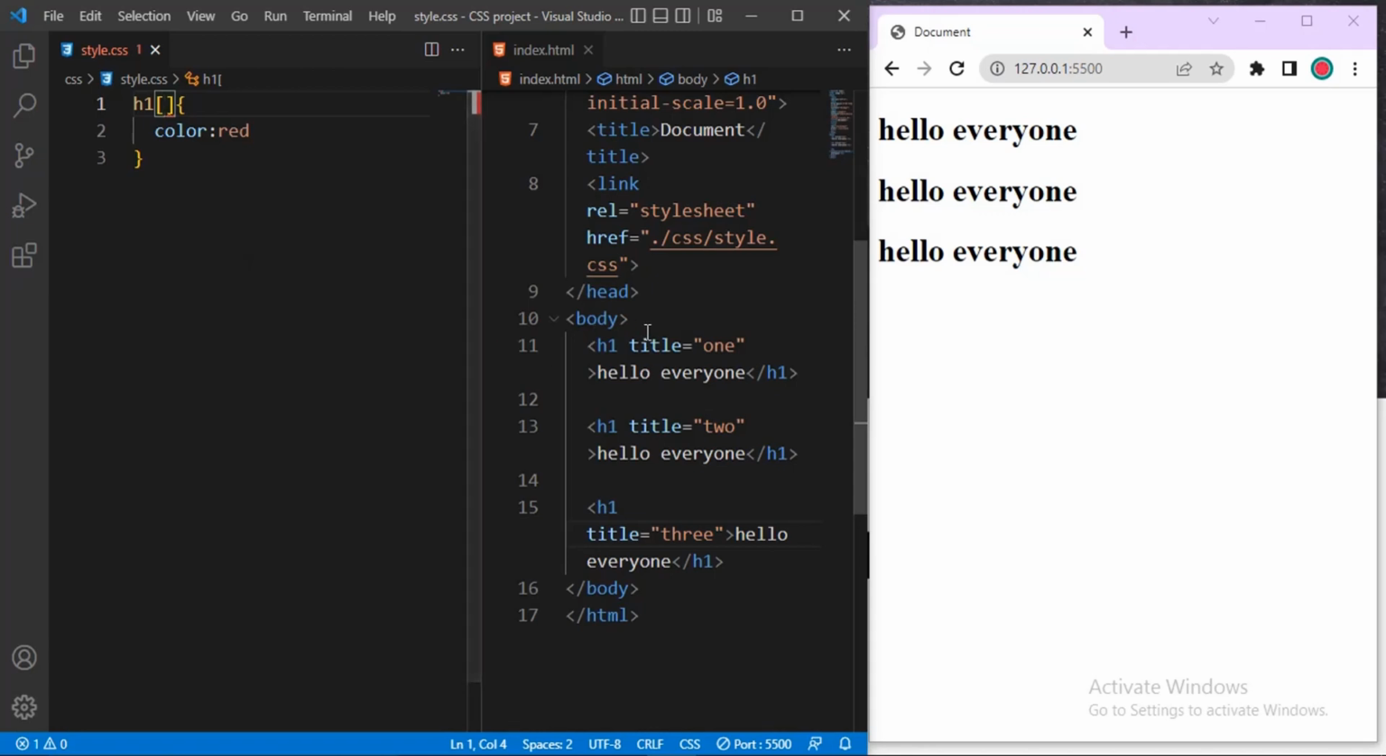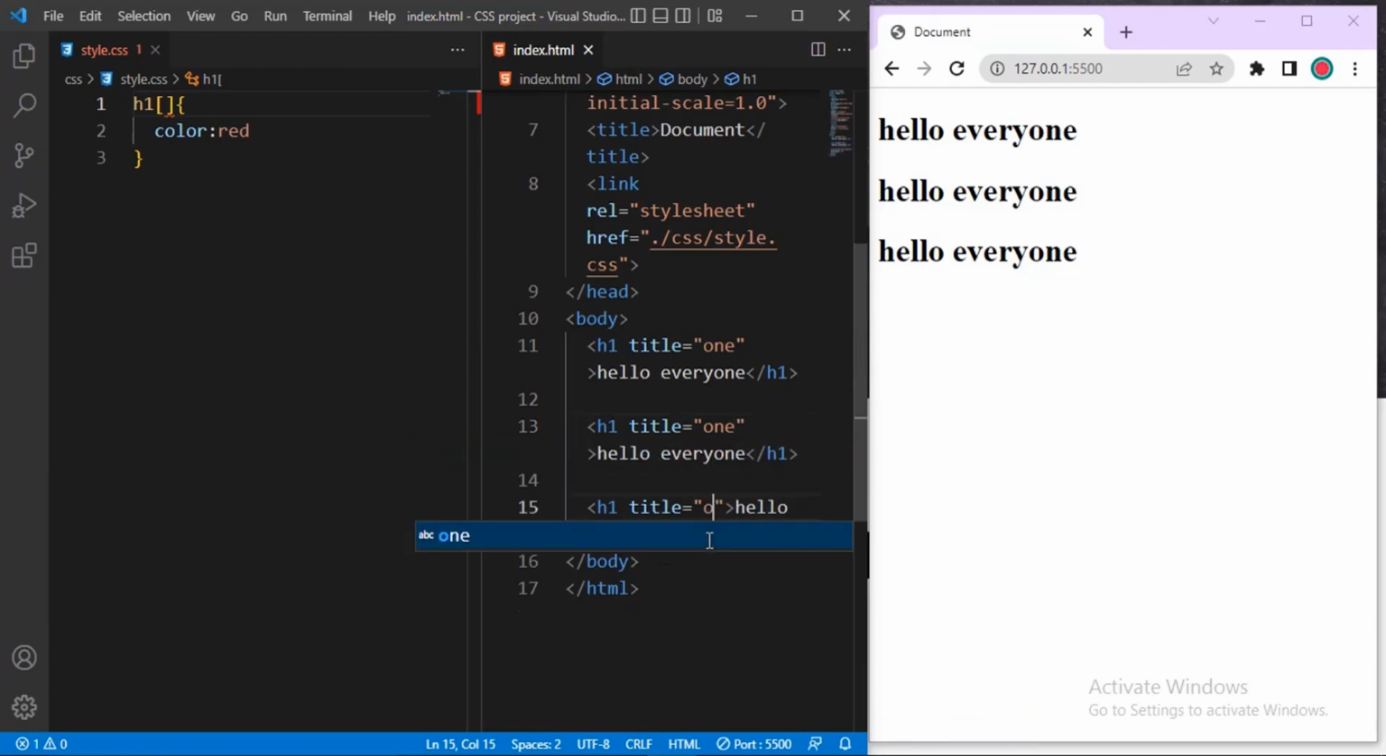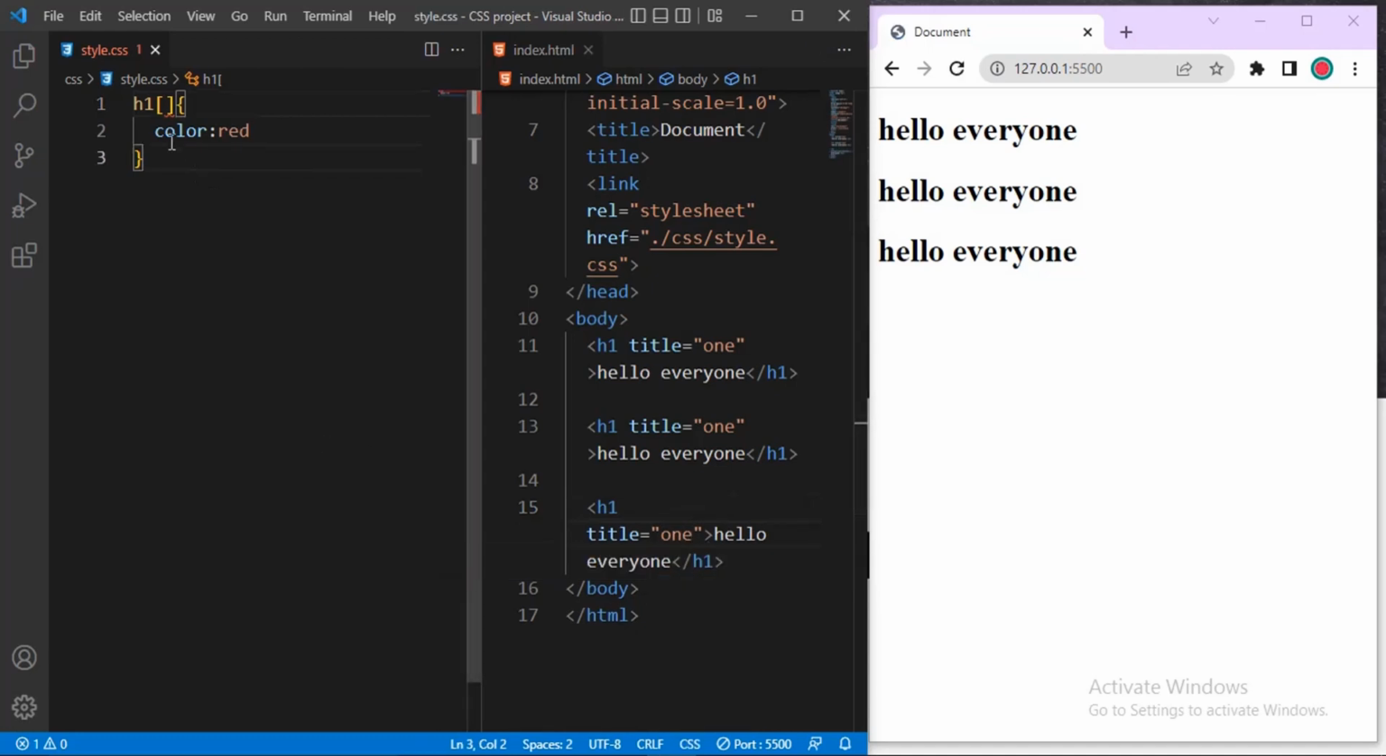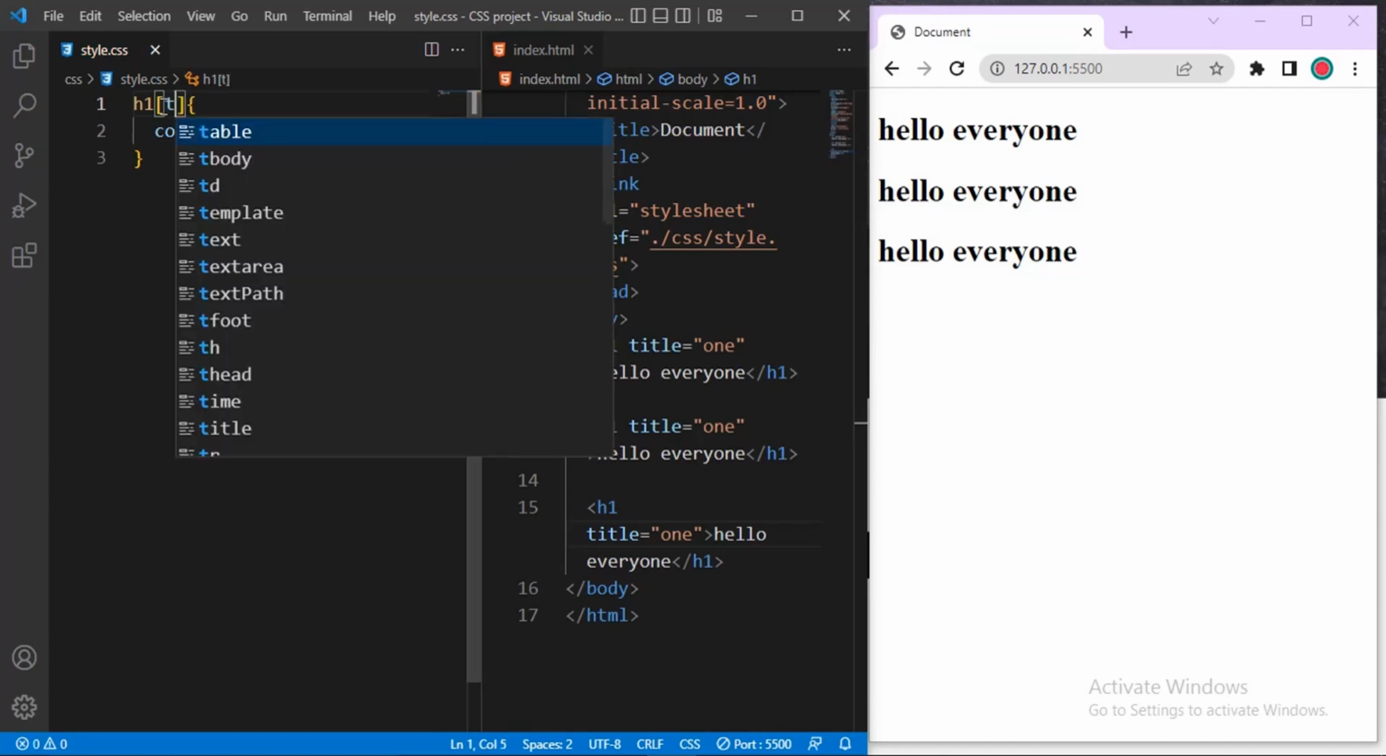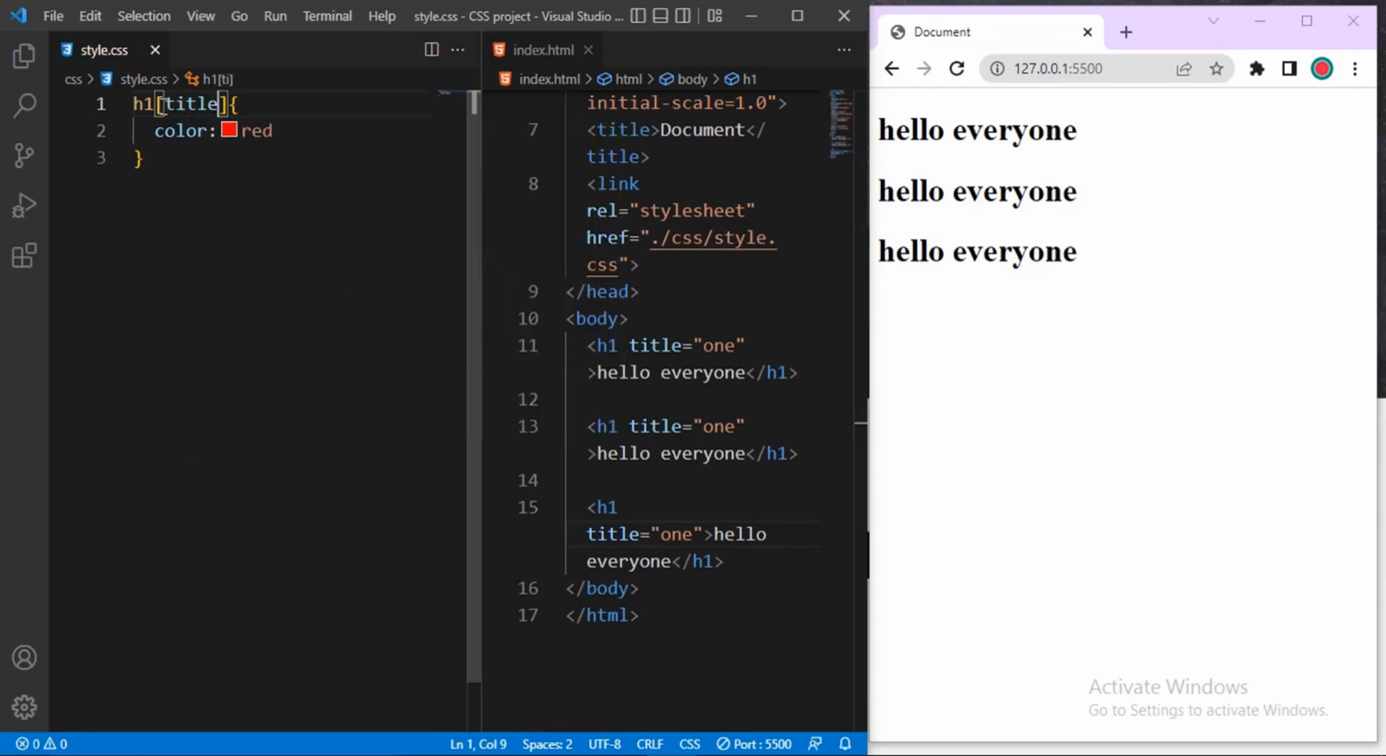Okay, so in that case, for the sake of this symbol, we will give all of them the same values. Let me give it a 111. Inside the square brackets, we will now put the name of the attribute, which is title.